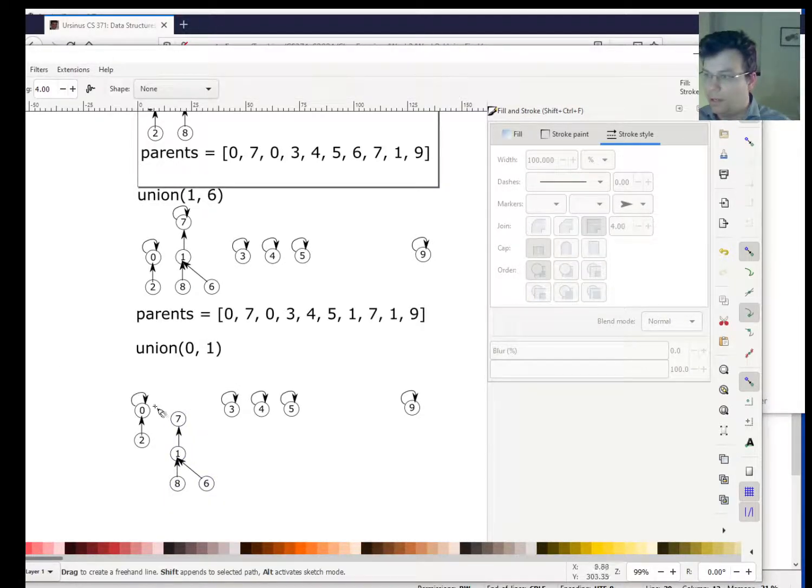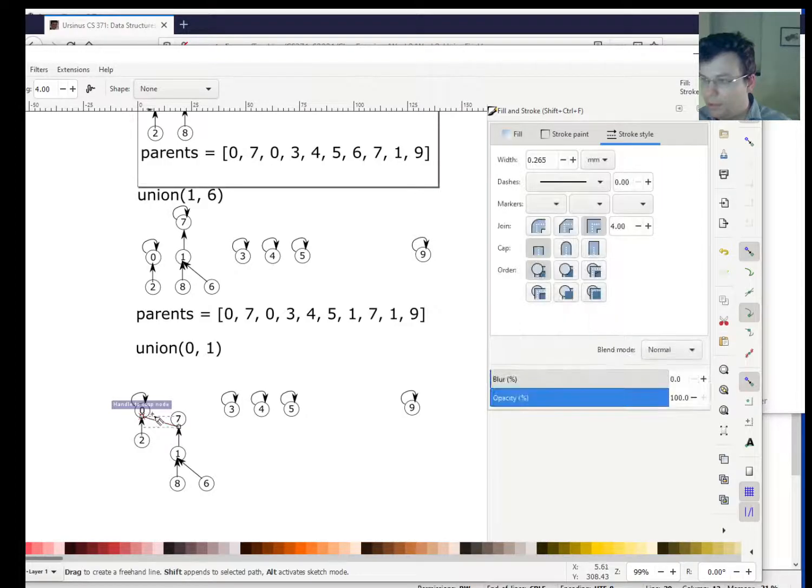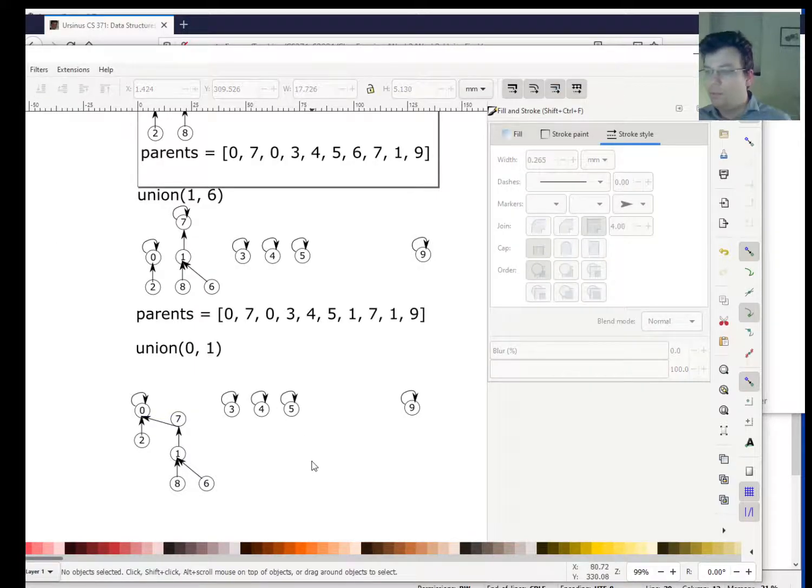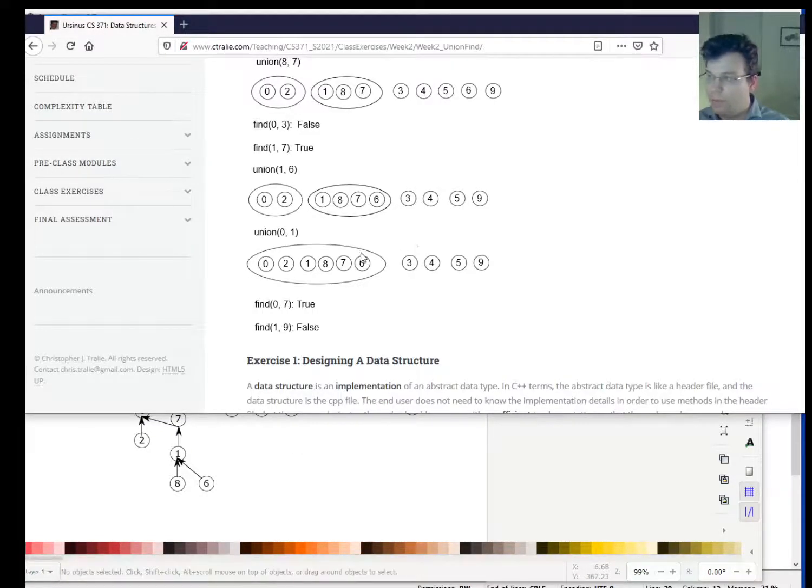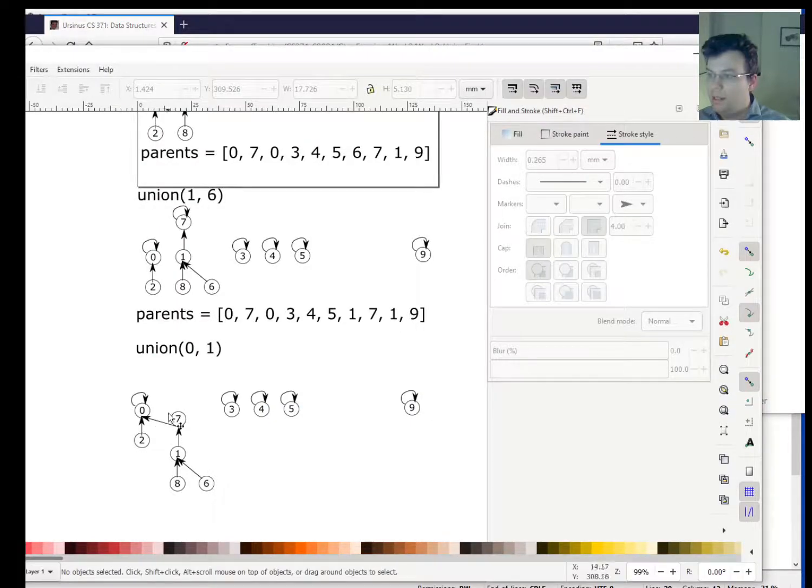Okay, so let me draw an arrow. Having a bit of trouble with these arrows. Okay. All right. So you see, much like we had before when we were drawing the bubbles, you can see that all the things that have merged are connected to each other. Okay.